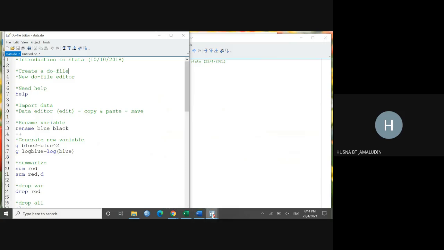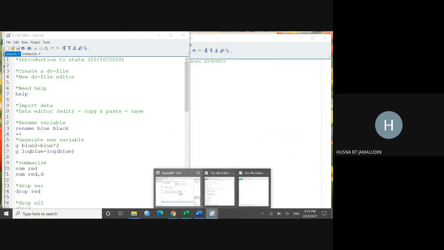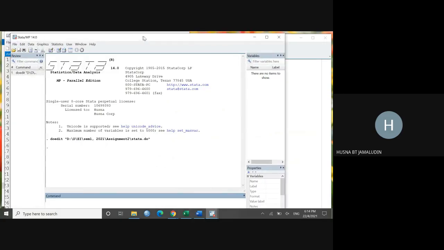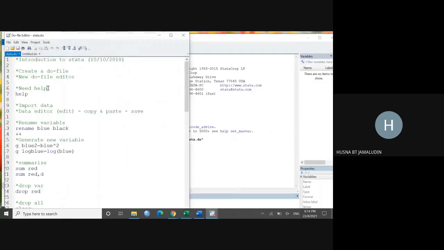Okay, so as I mentioned to you, where is my Stata? Okay, let me put it here. Make sure that you write your notes in your do file, because these notes will tell you how to do it. If you didn't write the notes in your do file, you will never know how to do it. This is a new lesson, so write it.